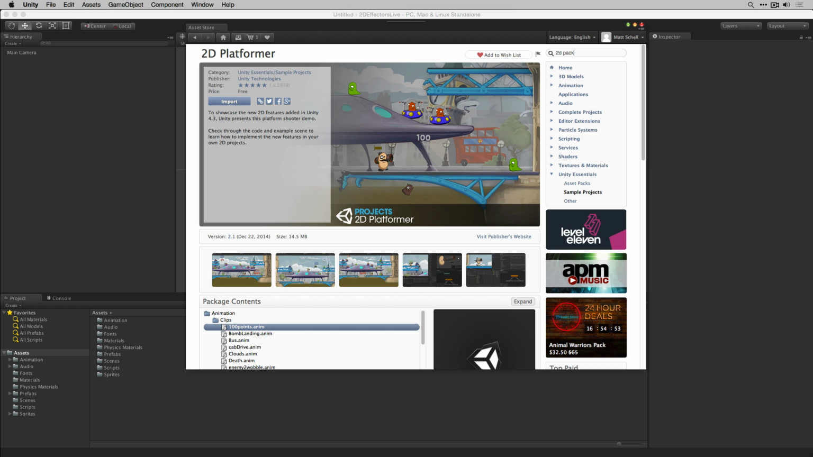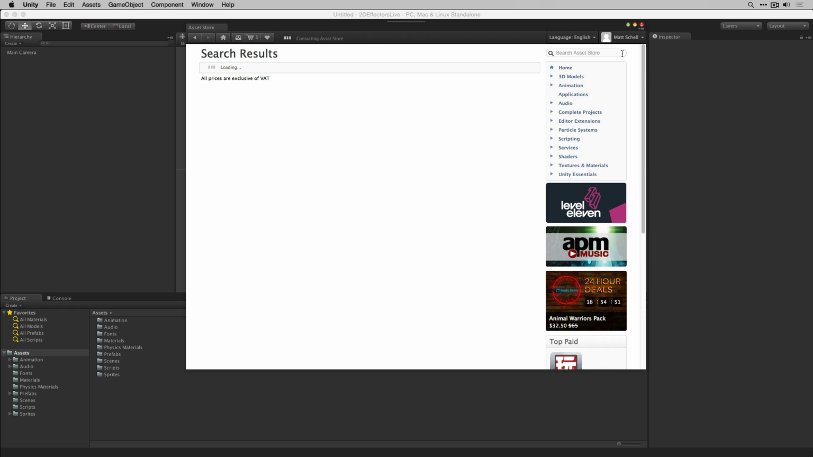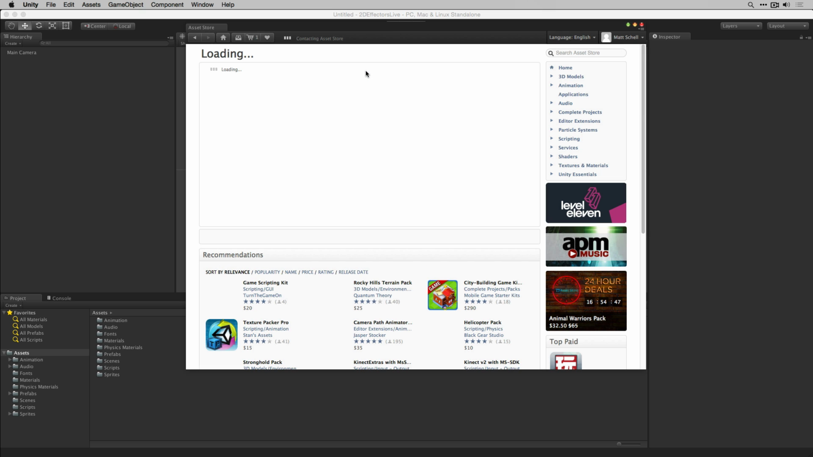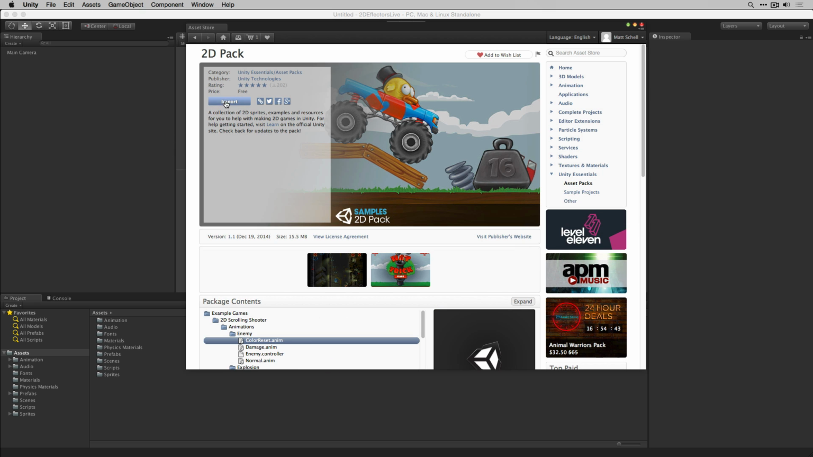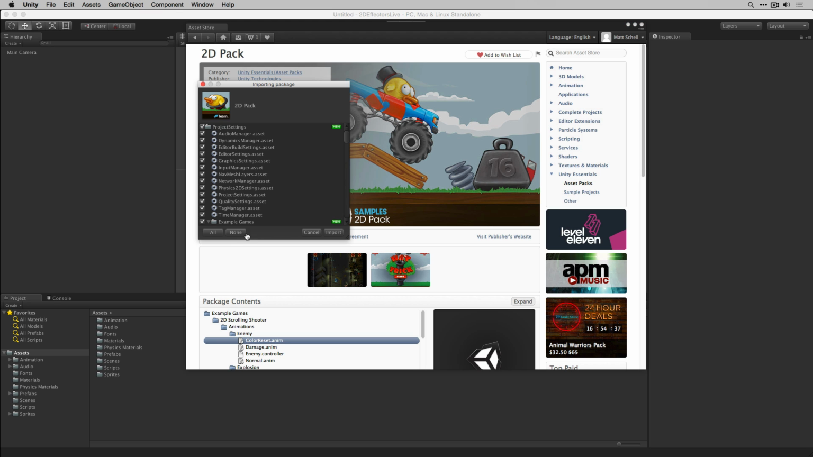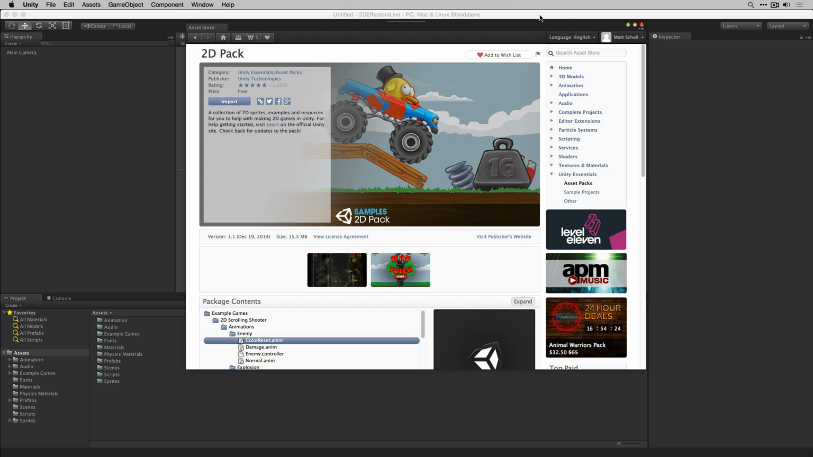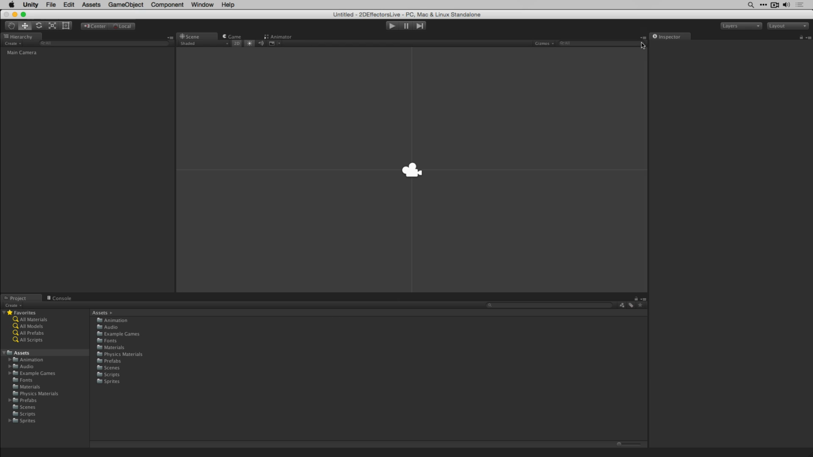Then I'm going to search for 2D pack. We're going to grab, again, the free one from Unity Technologies, 2D pack, and go to import. In your case, it may be download if you haven't downloaded it before. In the import dialog, we're going to set this to none. We're just going to go down and grab one single sprite, which is down here at the bottom, coin sprite. There it is. There's our coin. Hit import. That is all we need.